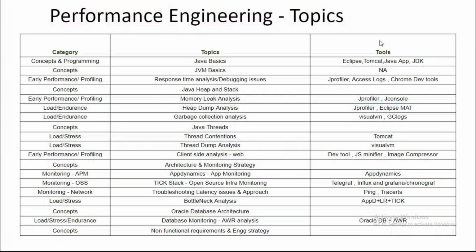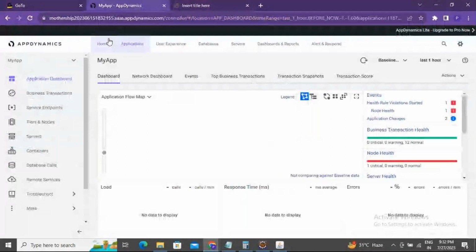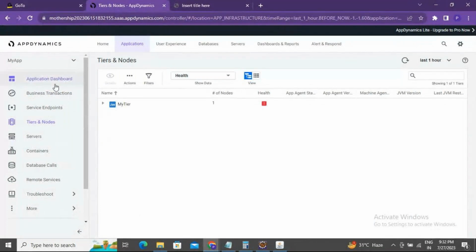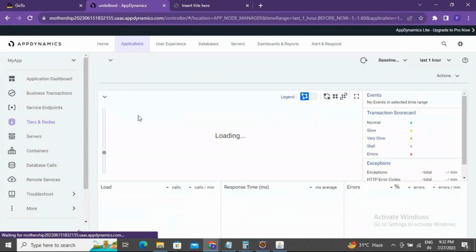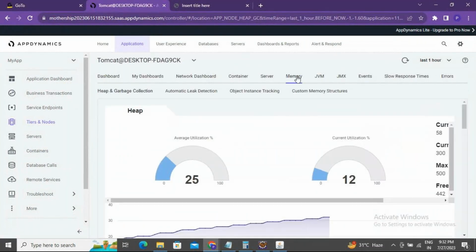Okay, so for the monitoring, we will be looking at AppDynamics. We'll see how to set up AppDynamics, configure it in a Java application, run a test, and then look into all these aspects I was talking about in AppDynamics, right? From monitoring the heap, your GCs, your thread utilization, your business transactions, your database calls, remote services. So you will be looking at everything from the AppDynamics angle.